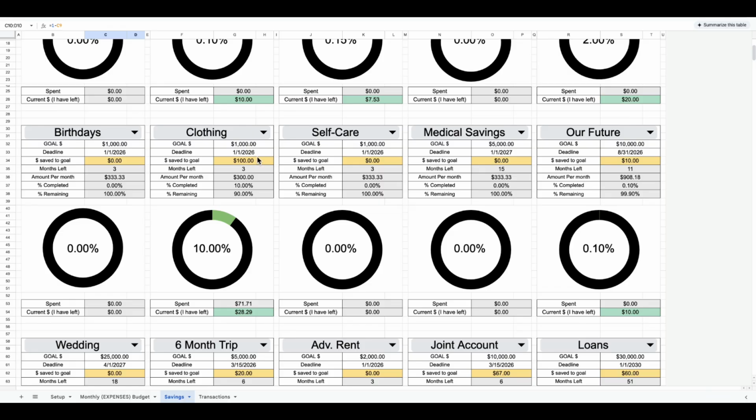For me, I want a continuous tally until I hit a certain amount, if that makes sense. So for example, birthdays. I'm putting aside $1,000 for the year. Throughout this year, I'm going to be buying gifts for people, which will decrease the amount I currently have, which means I'm further away from my $1,000 goal. But I know this year I want to spend $1,000.